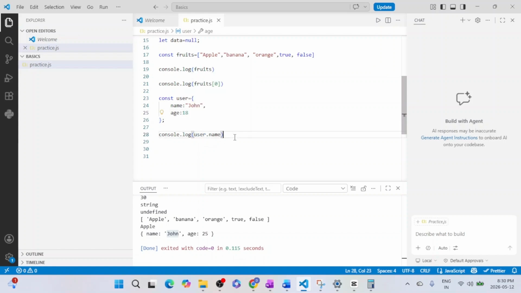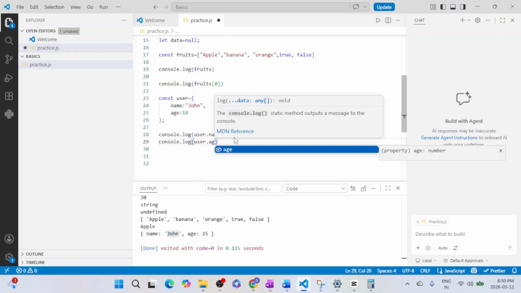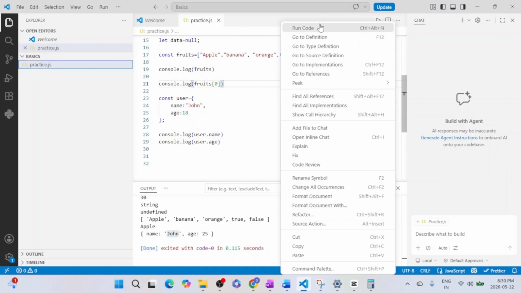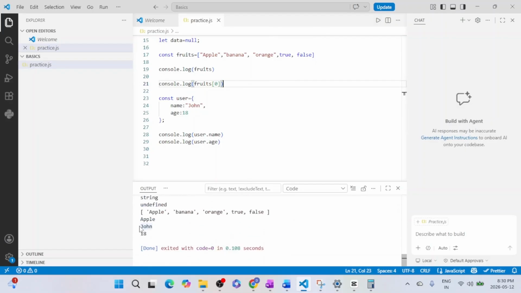Save it. And similarly, you can write console.log and then user dot age. It's already giving you the suggestions, right? Save it and then run it. See, John, then age is 18. That's how we are printing it.